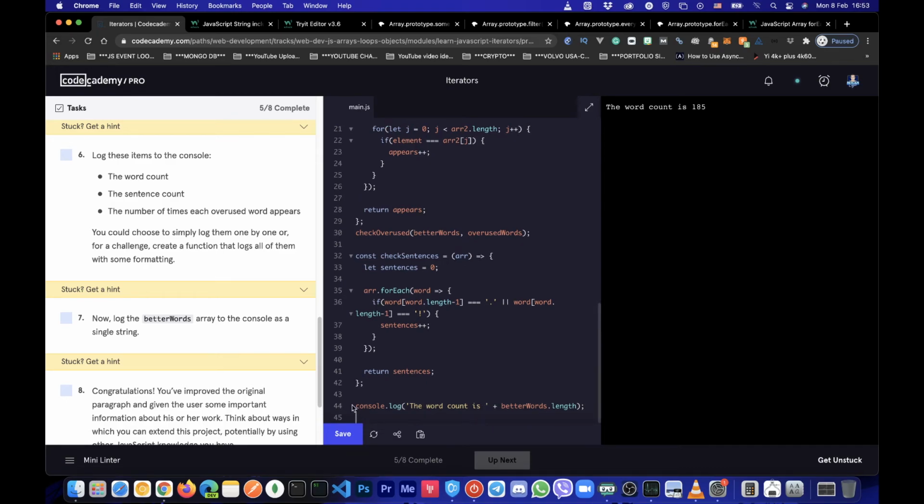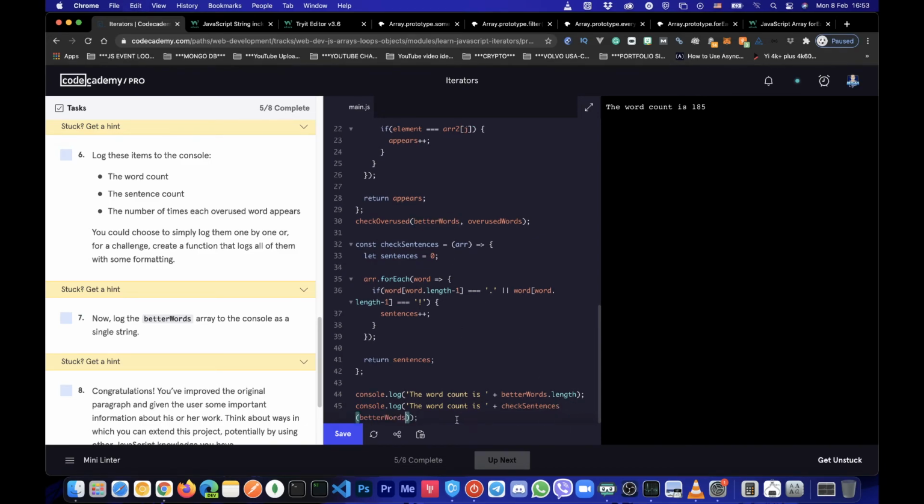And now let's console.log the check sentences function, and let's pass the better words array, and we got the word count is 12, but I forgot to say the sentences count is 12. At the end we need to log the number of times each overused word appears.